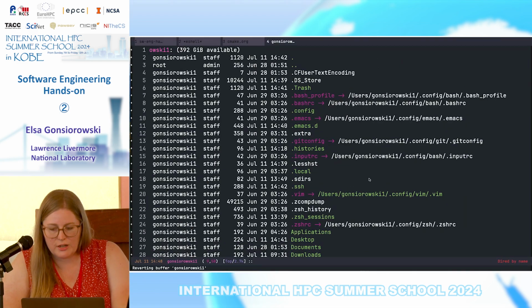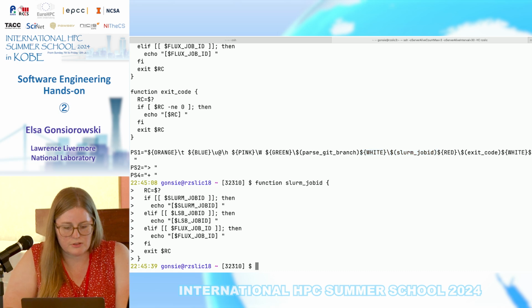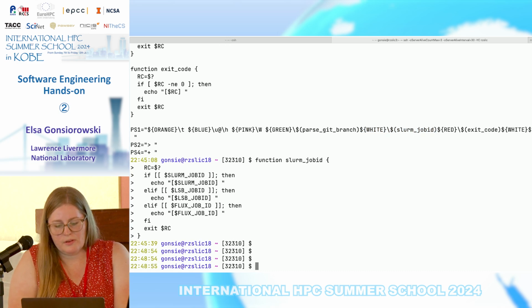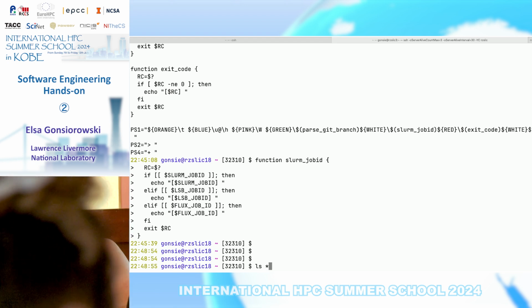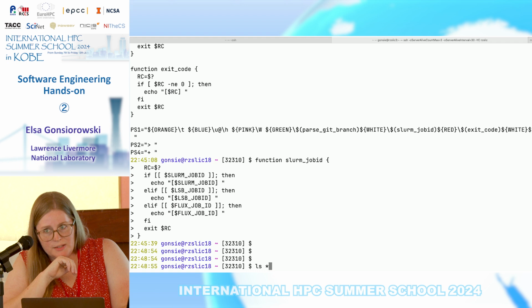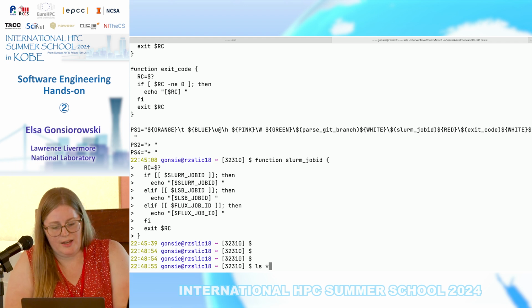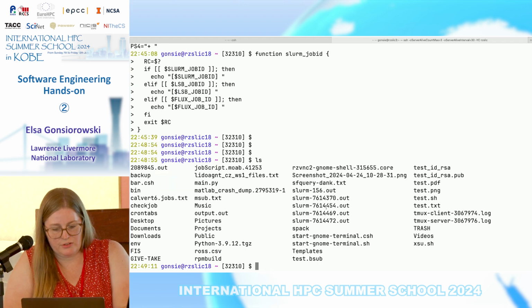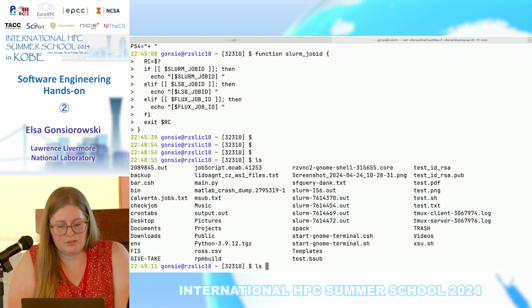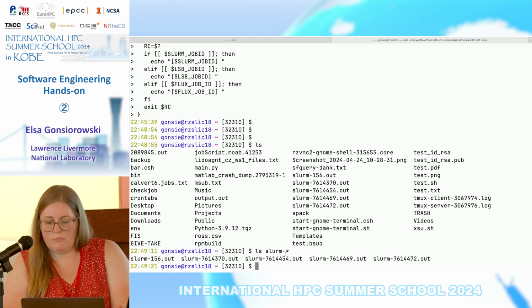Another cool thing about shells is the star. ls star. The star is called globbing, and what it does is it is basically a wildcard match. So if I just ls everything in this directory, it seems like I have a lot of slurm things. I could do ls slurm-star, and it has done some globbing.